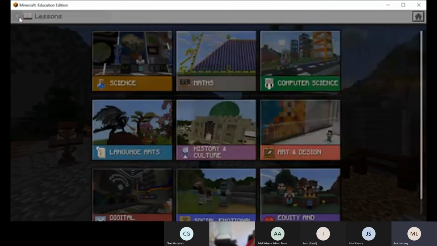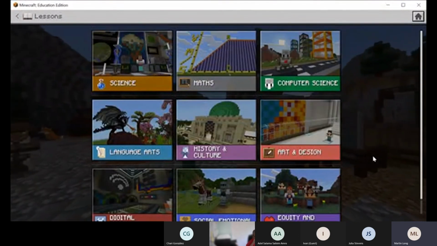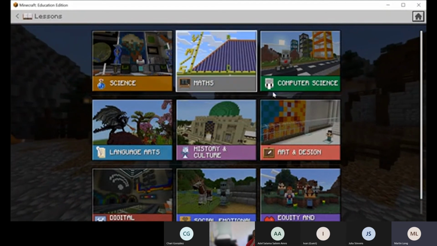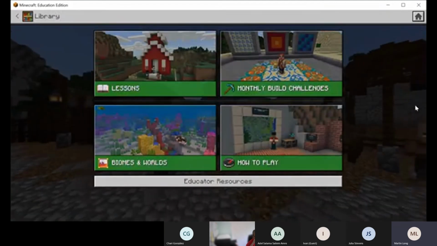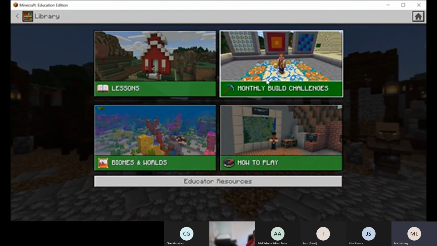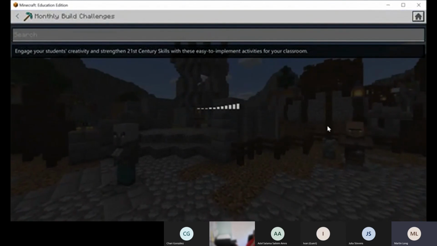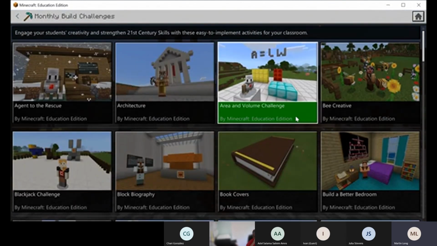But to take away the pressure of having to create this from the beginning, you've now got yourself a set of resources that are there for you to go and pick up. You may want something that's more open than a specific topic or a specific area that you're delivering within a subject. So those sometimes fall into monthly build challenges. Monthly build challenges maybe that you just want to promote that resilience and problem solving element.